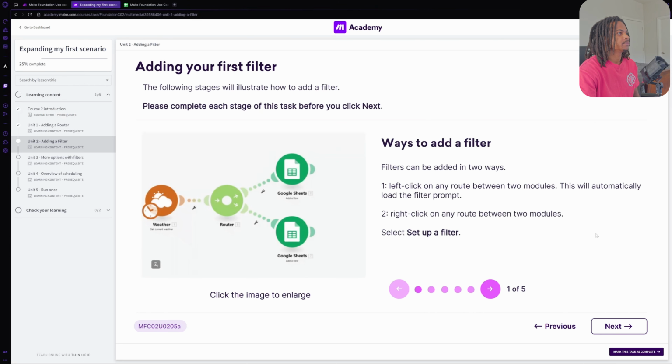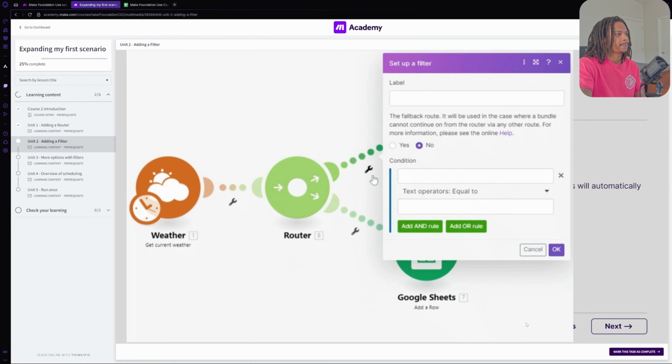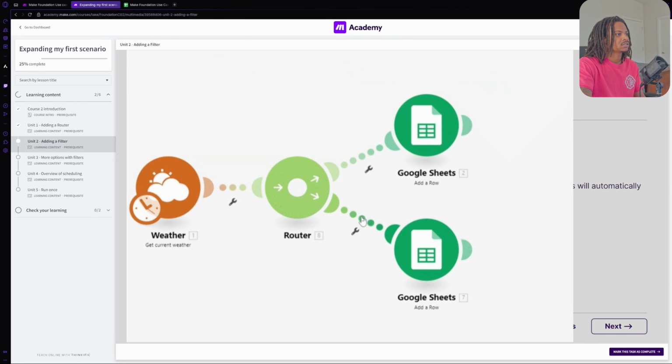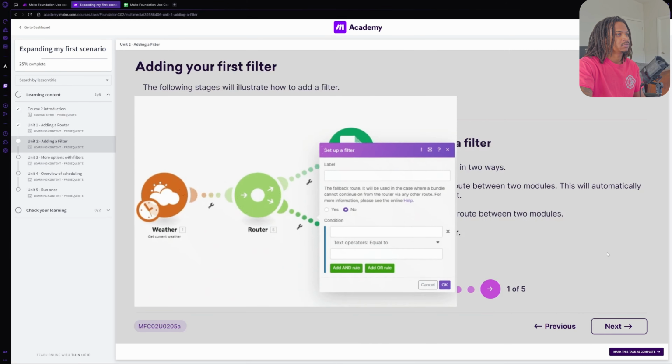Adding your first filter. Ways to add a filter. Filters can be added in 2 ways. 1. Left click on any route between 2 modules. This will automatically load the filter prompt. 2. Right click on any route between 2 modules and select Set up a filter. So you can either left click or right click and set up a filter that way. That's left click and that's right click. And it'll just have the filter options pulled up for you already.